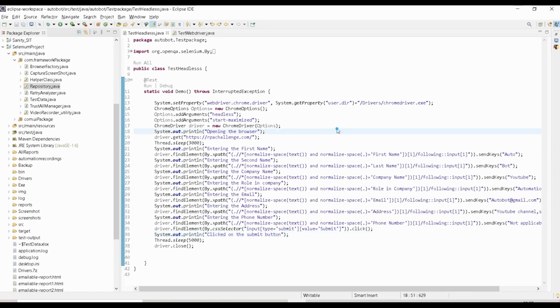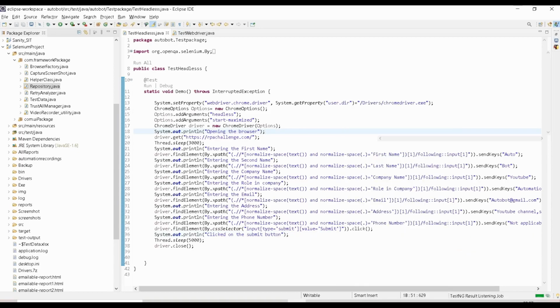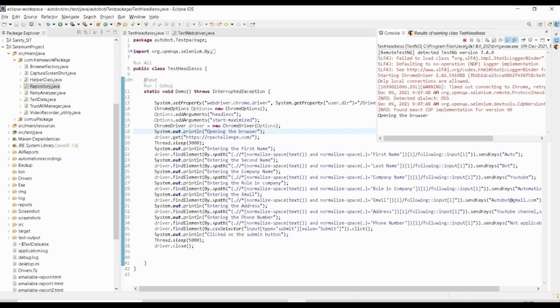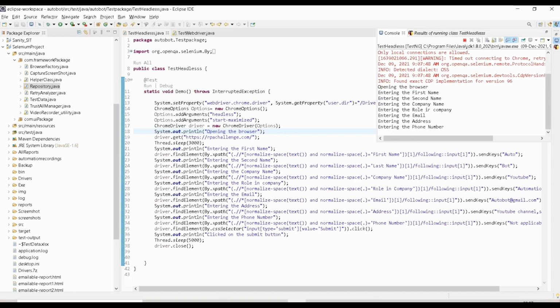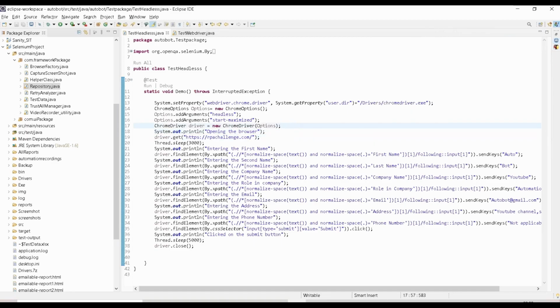Okay, so let me execute it again. At least in the console you will come to know that all these things are happening. Only local functions are allowed. Here you have given open the browser, so it is opening the browser. Then it has to enter the first name, second name, everything is happening in the backend. Then it clicked on the submit button and it should have closed the driver. Then we got the summary report. So this is how your execution is working.